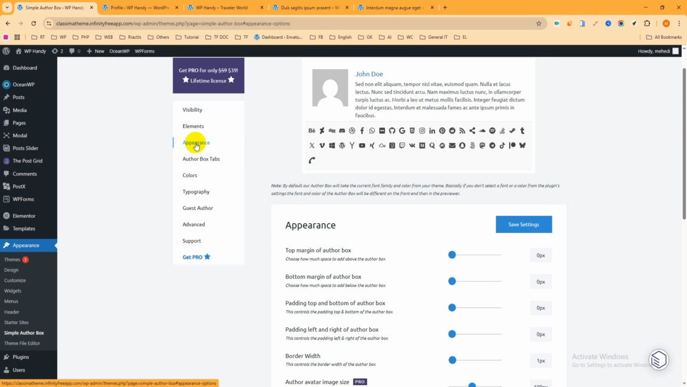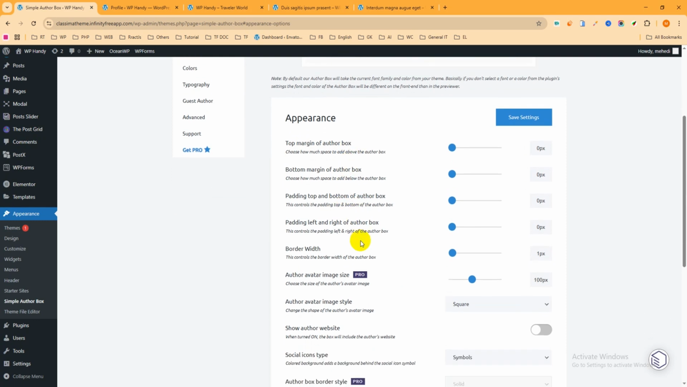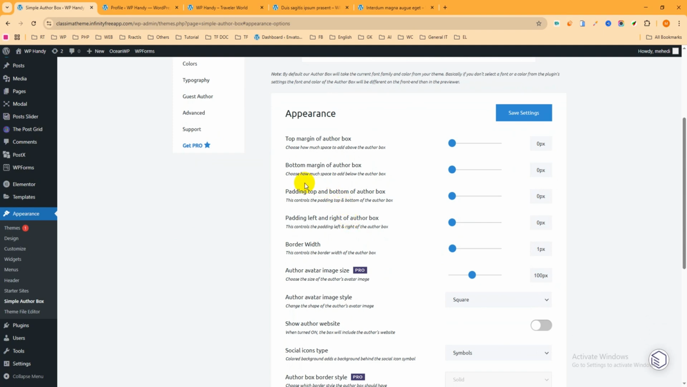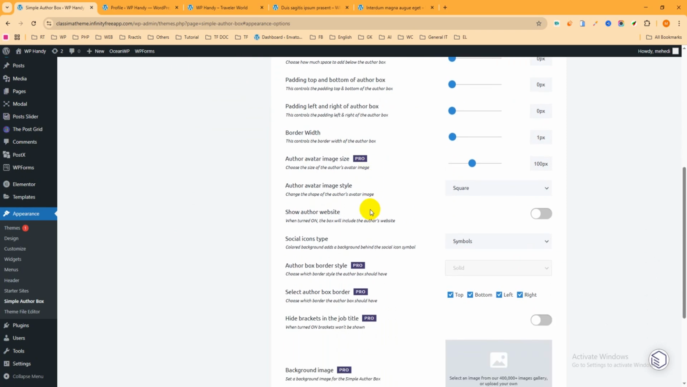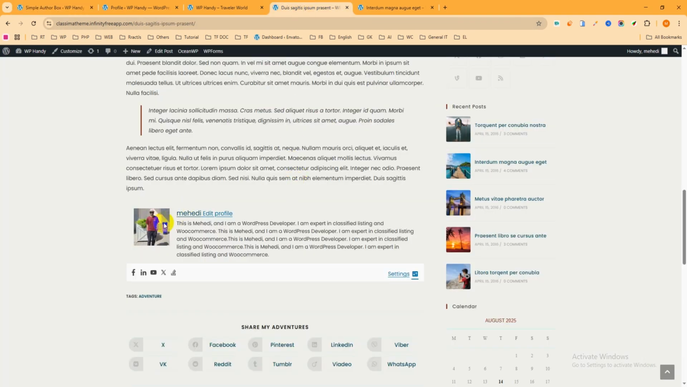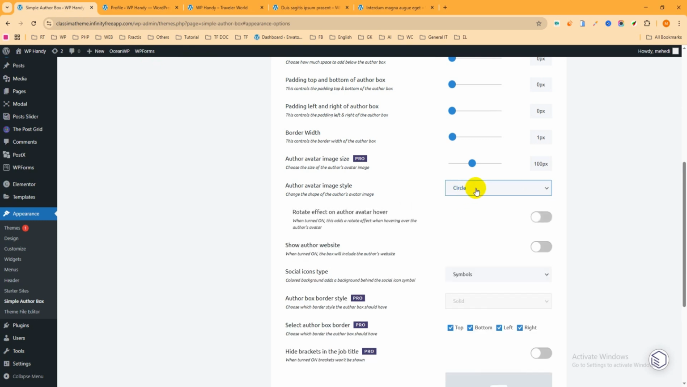Then navigate to the appearance. Then the appearance, and very first you can see top margin of author box. Actually I want to give background color, so scroll down, then you can see this is the padding, and okay, actually I don't want to give padding right now. And this is the author avatar image style, square. Okay, let's check it. You can see this image showing like square. I want to change it. So click this down arrow, you can see circle, and other options are pro features. Okay, so I want to give circle, so select it.